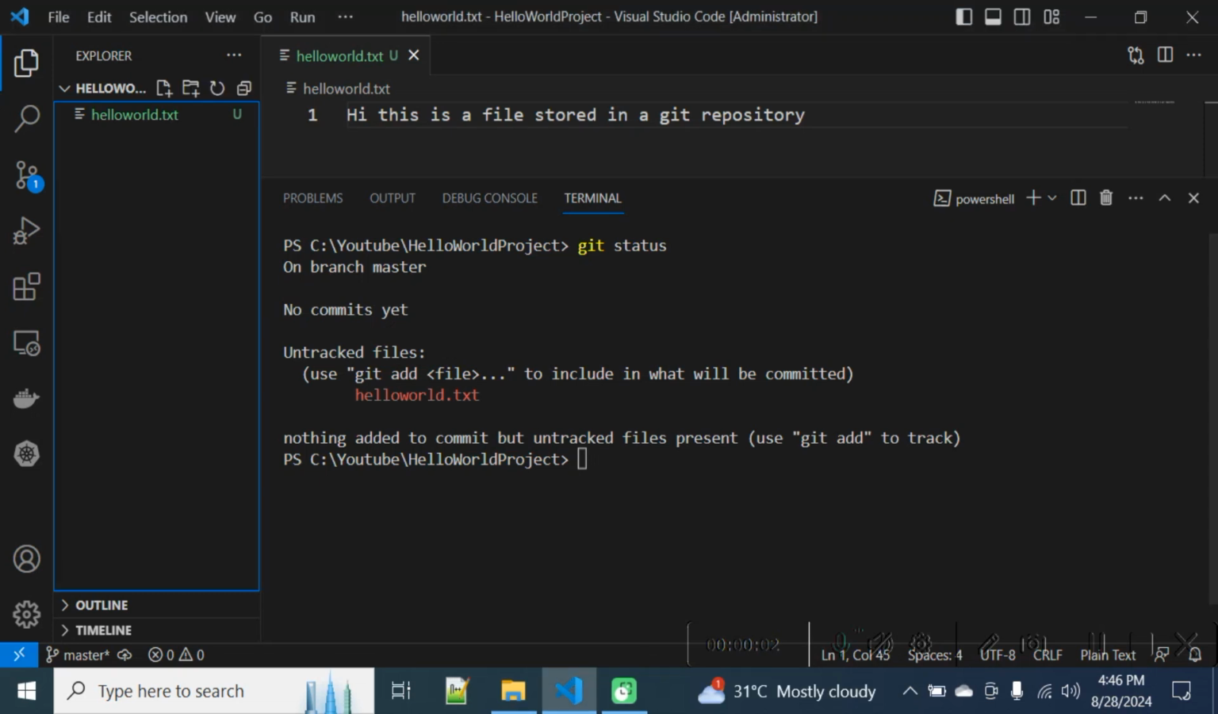So we have a file inside our project inside the Git repository, and without a commit we have added content to a file and we haven't committed it. So what is the step to create a new commit? First we have to add that file. Git add space dot, or you can specify the file name.